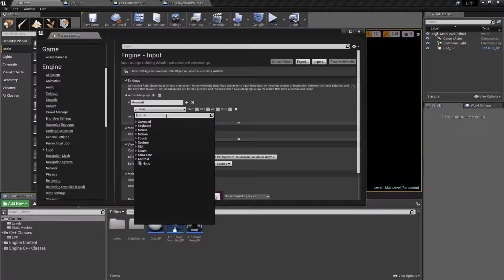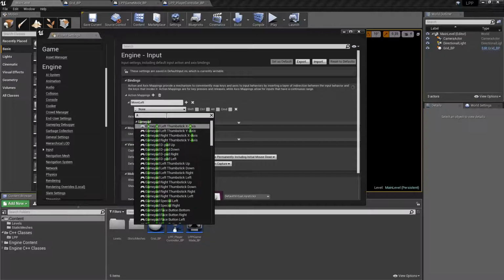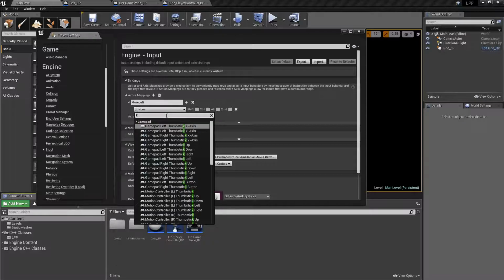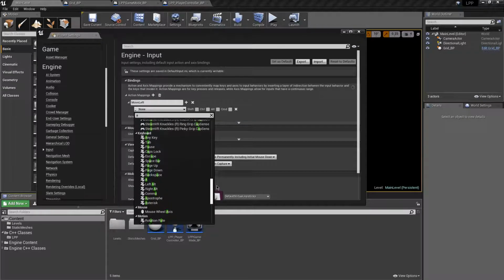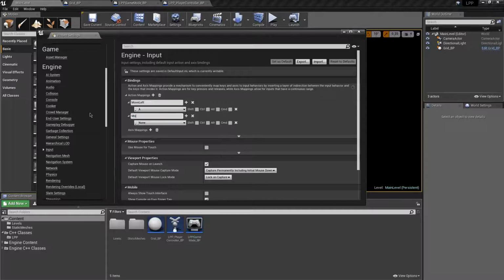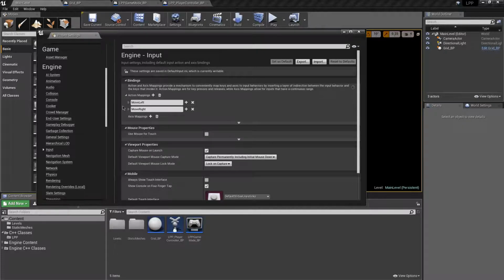I'll go ahead and bind the gamepad controls too, but I'm going to do the keyboard first for now. So this will be the A key. I'm just going to type the letter A, I suppose, and then I'll scroll down until I find the A key. Move right, and I'll use the D key for that.